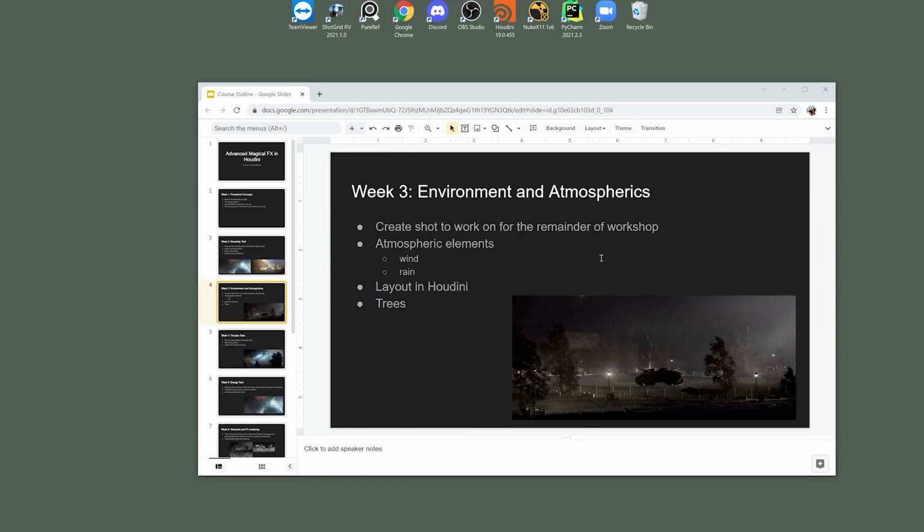So week 3, we're going to take a look at the environment and atmospherics. I'll go over a little bit more in terms of creating a shot that you can work with throughout the rest of the workshop. So I really wouldn't worry about making your shot just yet. If you want to in week 1, then by all means, I would. But just so you know, this week will be more focused on making a shot that is going to be used for the rest of the weeks.